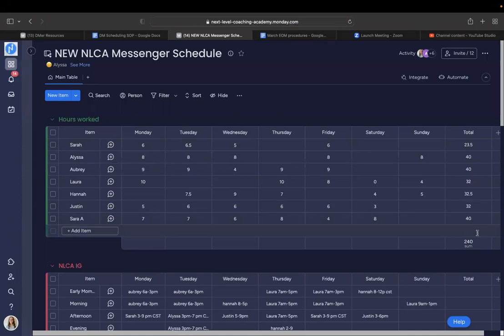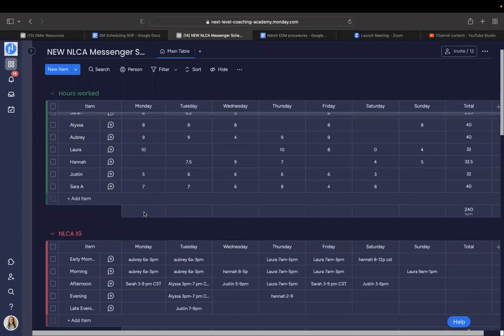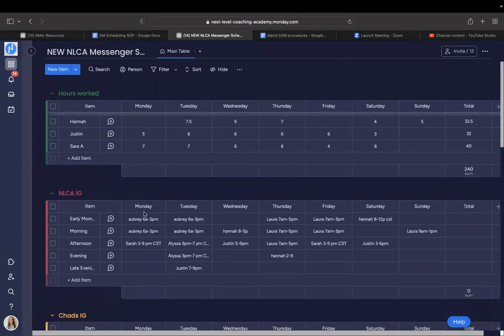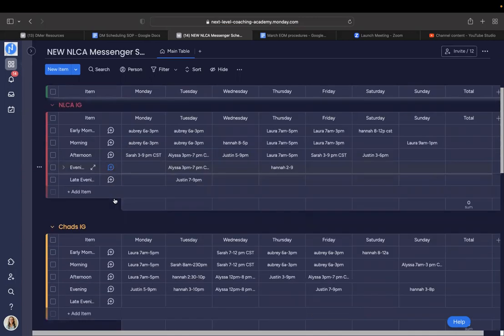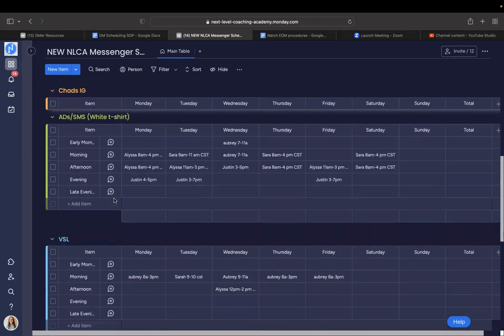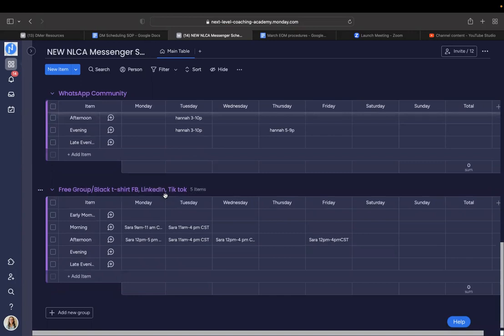Our goal is that across the board we can hit 240 hours worked, which we did perfectly for this week, which is awesome. As you come in, make sure you cross-reference the accounts with the hours you're working. These are in order of which account you're working: NLCA's Instagram, Chad's Instagram, ads, VSL, the WhatsApp community chat, and then the free Facebook group, LinkedIn, and TikTok. These last three are usually a little bit lighter, so they are easier to work. So we've added 3 in one shift.